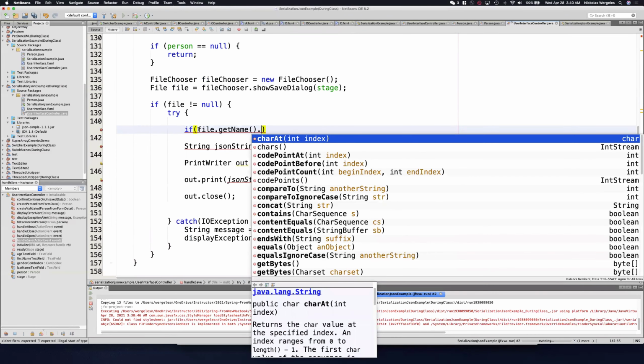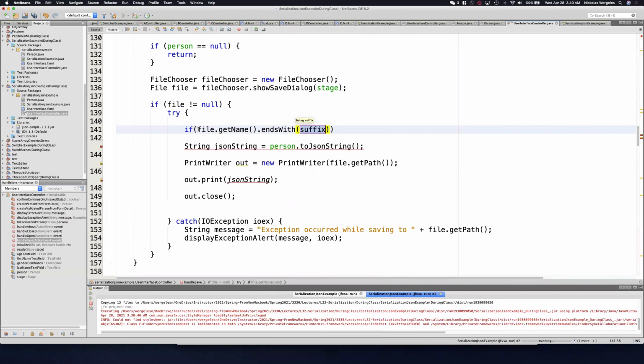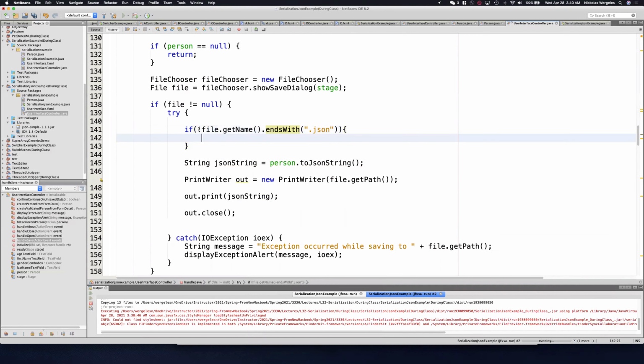So I can use the string class. String class has an ends with. I'm going to say, does it end with JSON? Let's say they put the wrong extension. So if it doesn't end with JSON, make sure you put that negation there. Then what are we going to do? So if it doesn't end with JSON, okay, we're going to add it for them. So we'll create a new file based off the old one.